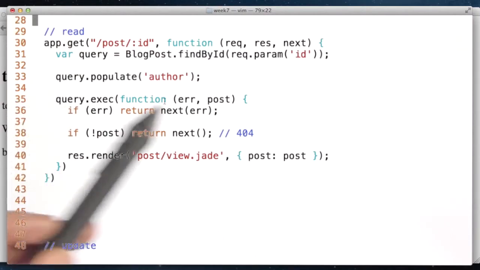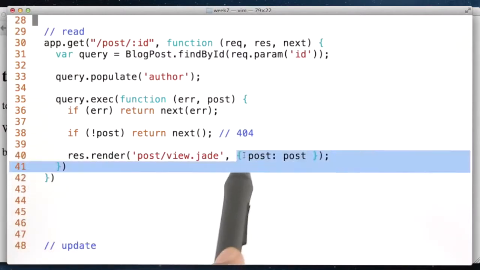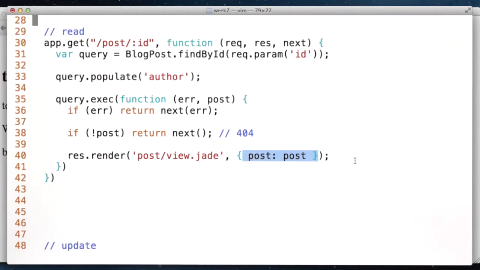So in our callback we get the blog post object. We check for errors. If we didn't find a blog post object, in the case where a bad ID was passed, we just call next, which will end up responding with a 404, as we already set up a long time ago. And otherwise we pass our post into our view.jade.